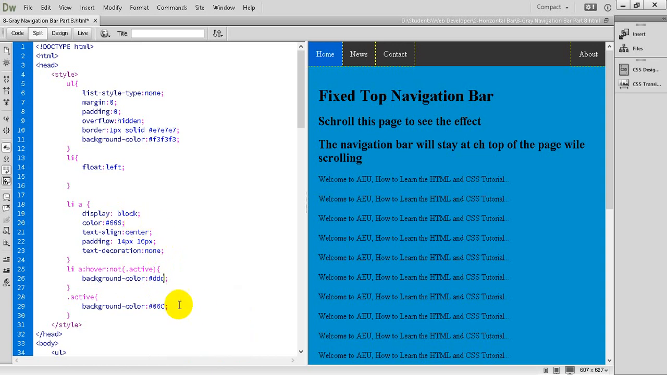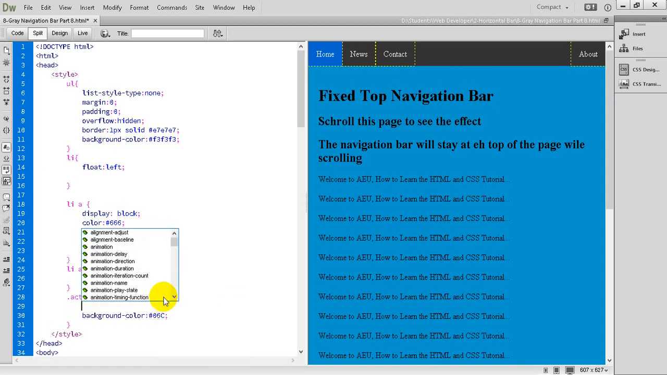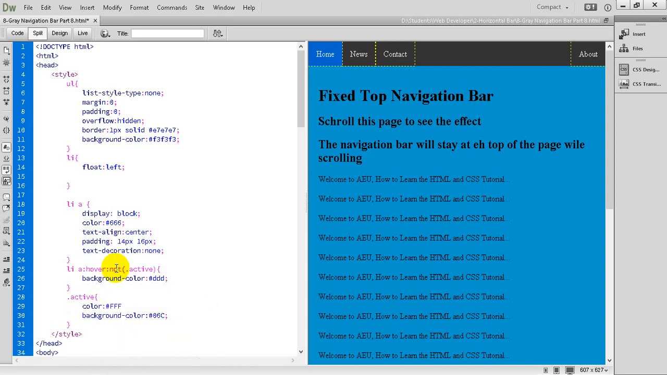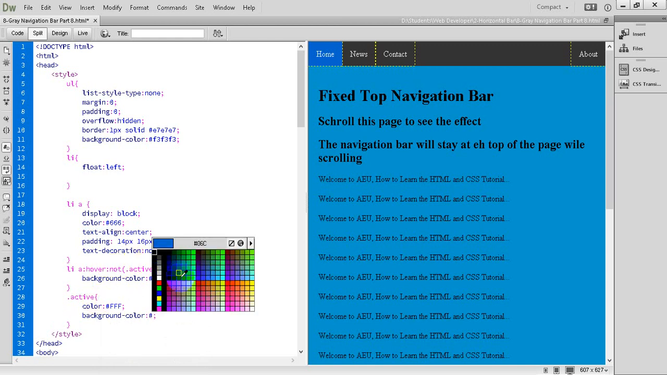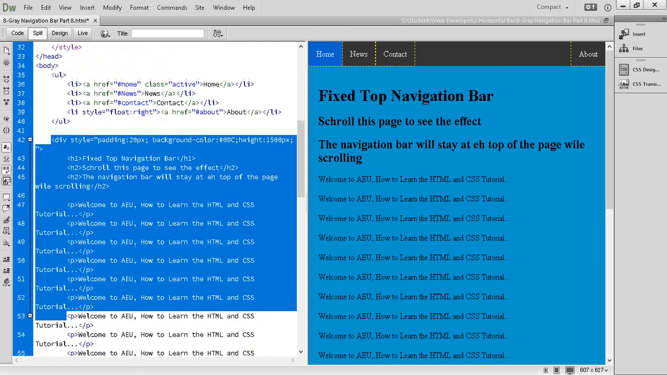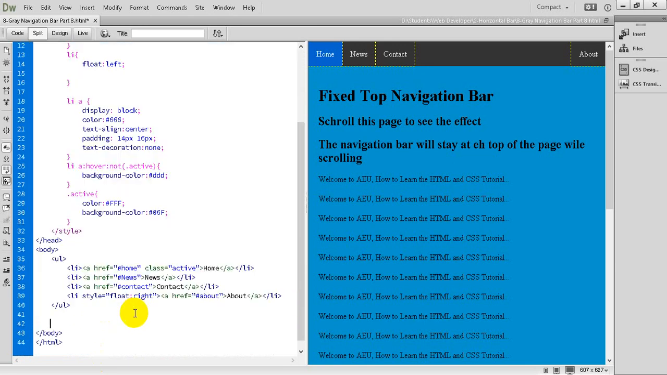Okay, the gray. Yes, and the active. Yes, the active, okay. We want the color white, and the background color, okay, we can choose. Okay, and the other information we do not need.